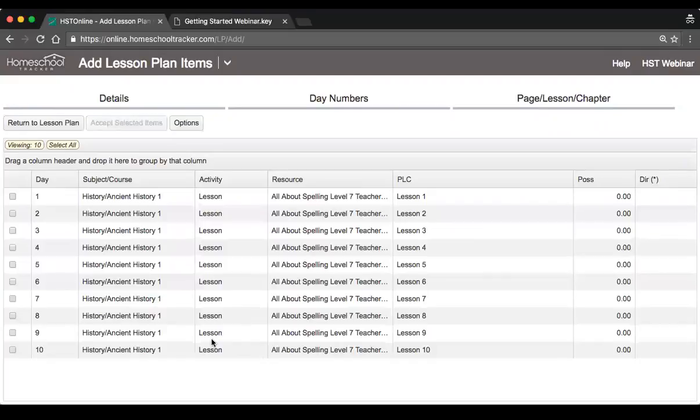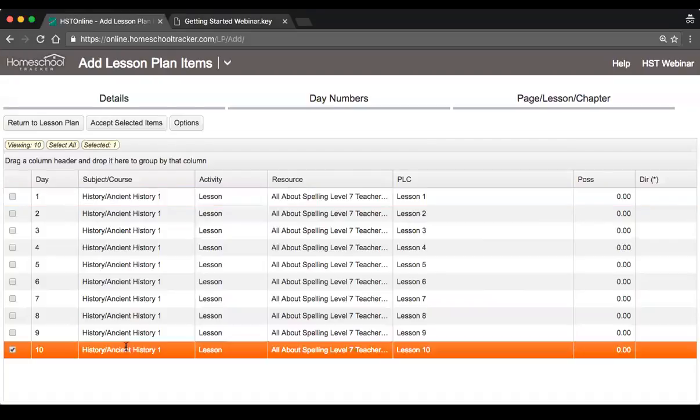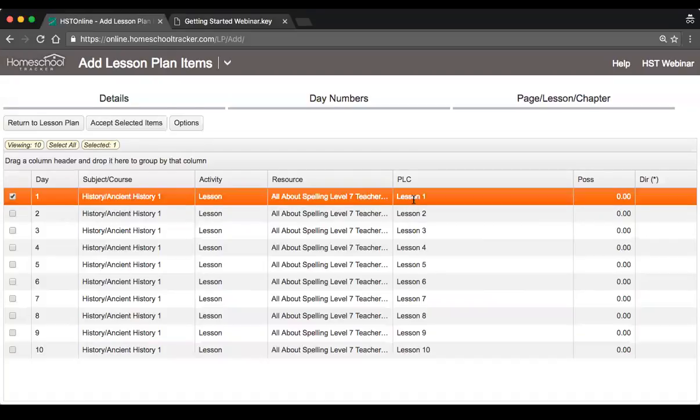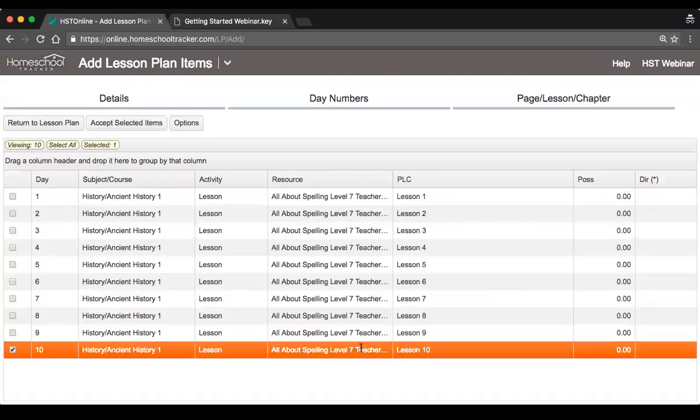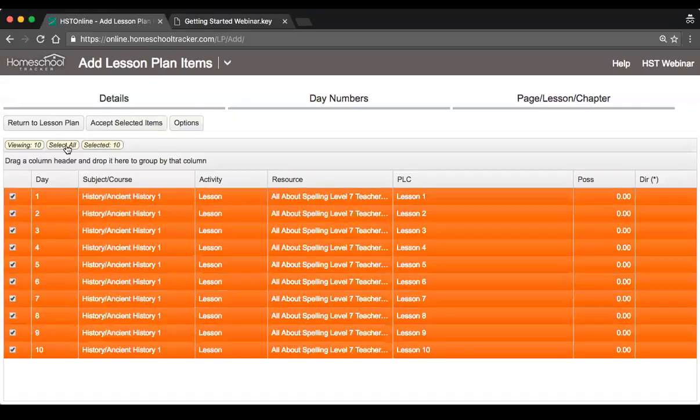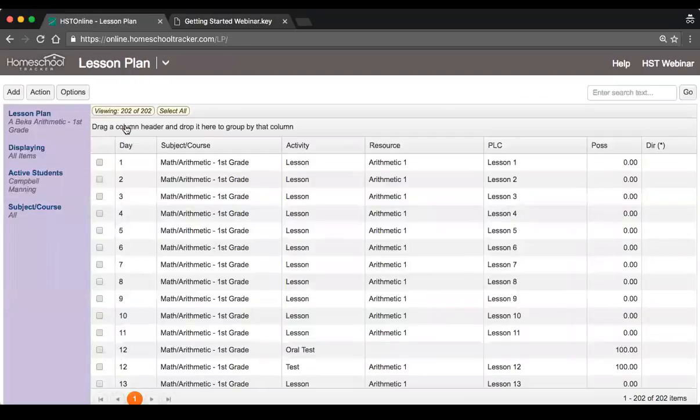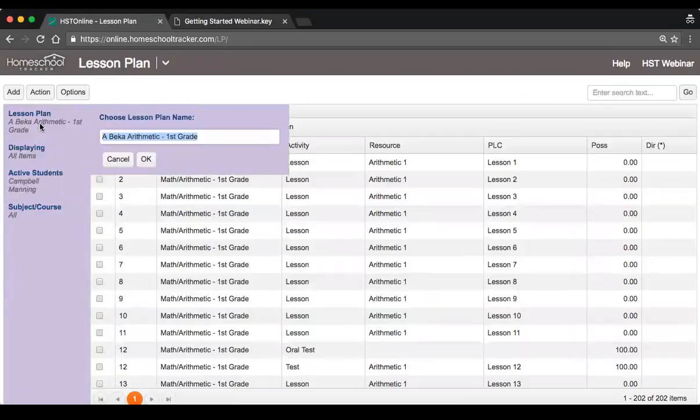Here's a preview of my items that I'm about to create. I have 10 days, 1 through 10, and they are lessons 1 through 10. So let's go ahead and select all of those and then choose Accept to create them. Okay, so now I just need to load up that sample plan.